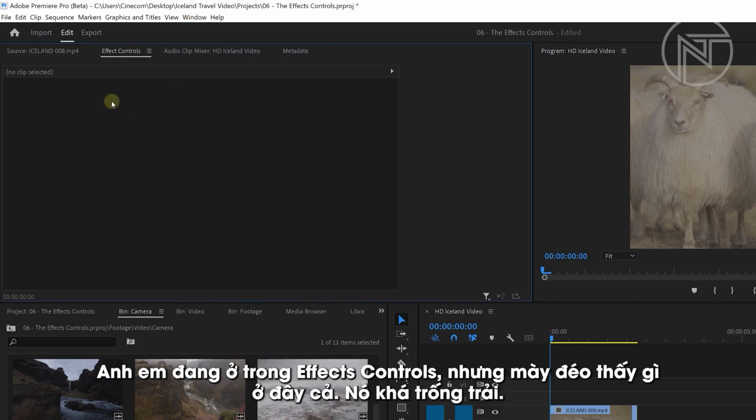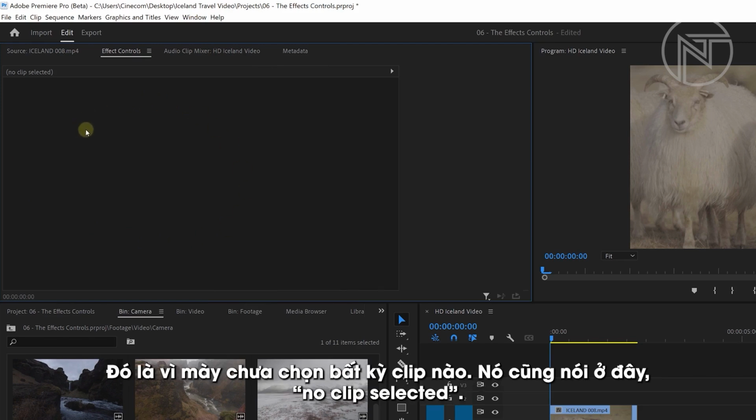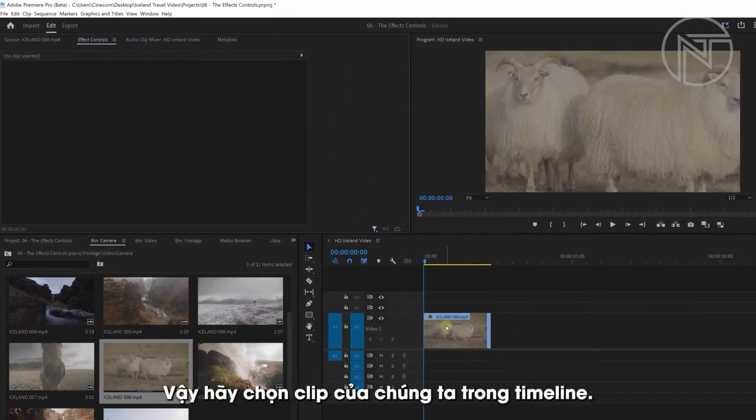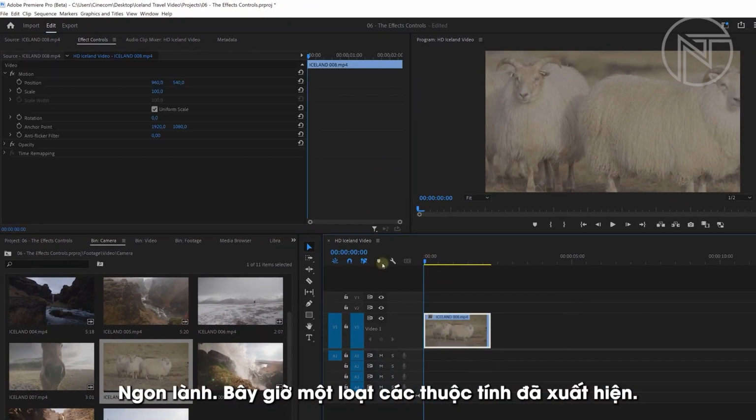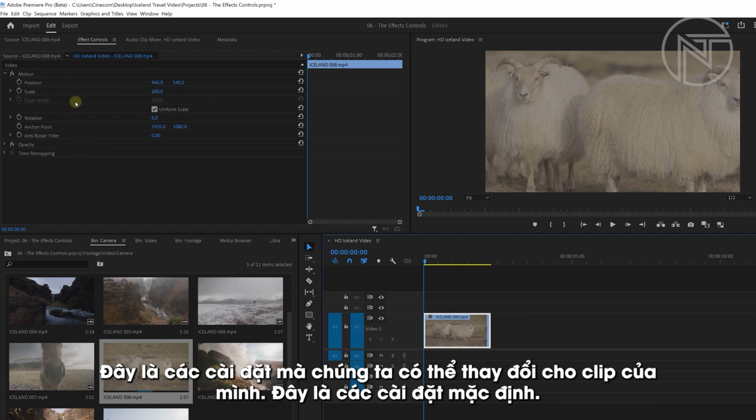All right, so we're in the Effects Controls, but we don't see anything in here. It's pretty empty. And that is because we have not selected any clip. It also says it here, no clip selected. So let's select our clip in a timeline. There we go. And a whole bunch of properties are appearing right now. These are settings that we can change about our clip.